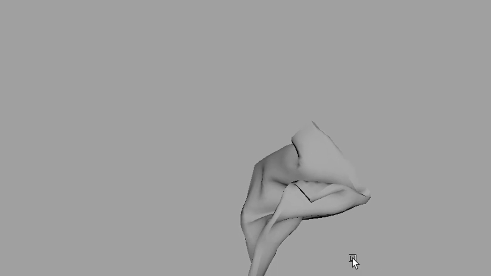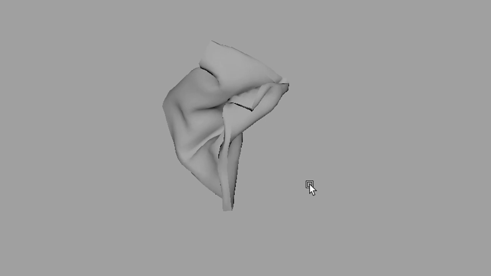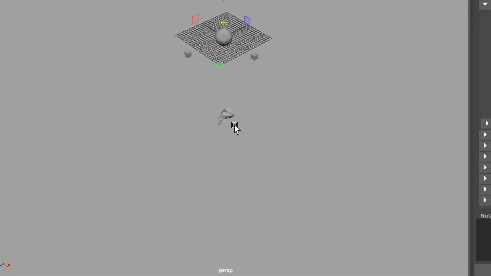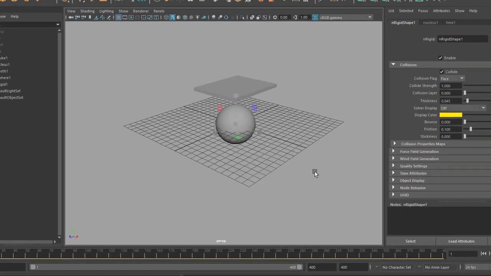is 9.8, this default. You can, of course, change this. And it interacts with itself, so it doesn't interpenetrate itself. So this part here, for example, doesn't go through the other part. They feel each other, and they behave like real cloth here. This is the beauty of cloth simulation, really.